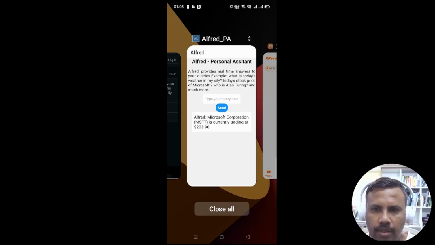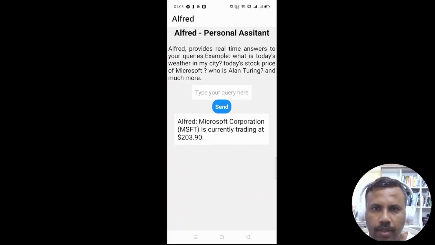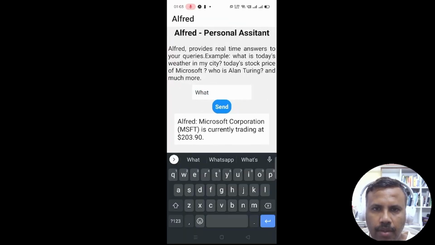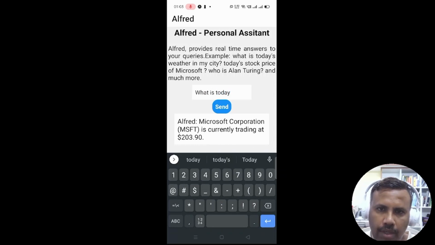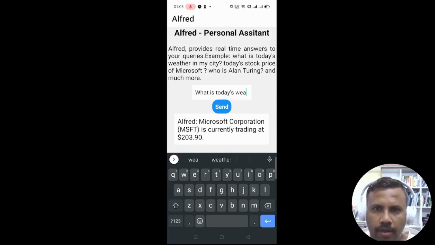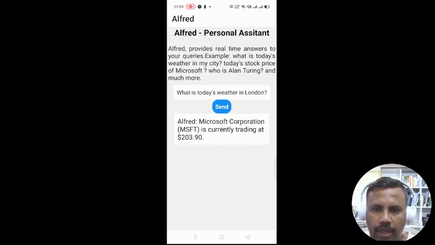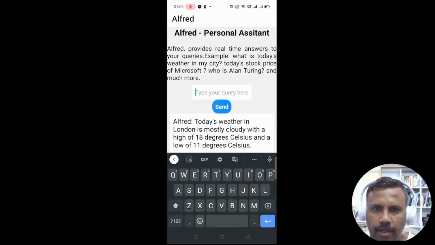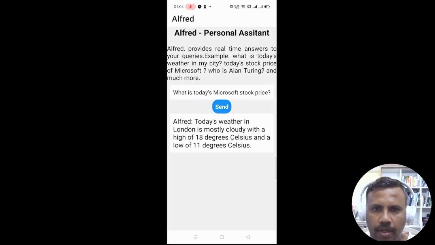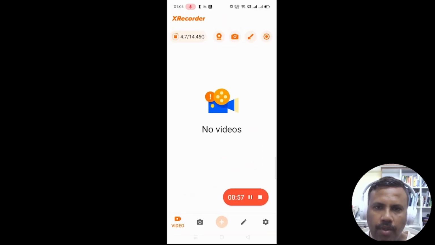So let us see the sample in the mobile application. Here you can type in the query. For example, what is today's weather in London? Once you click on send, it interacts with OpenAI and then returns the value. Today's weather in London is mostly cloudy with 18 degrees Celsius and 11 degrees Celsius low. Now, what is the Microsoft stock price? We're able to see those details as well.